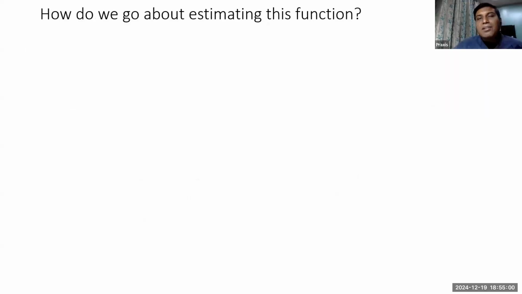If I ask you a question, please feel free to interact. How do you go about estimating this cost function? I would appreciate it if some of you contribute to this discussion, please. How do you go about estimating this cost function? What is the approach you will take? Anyone?